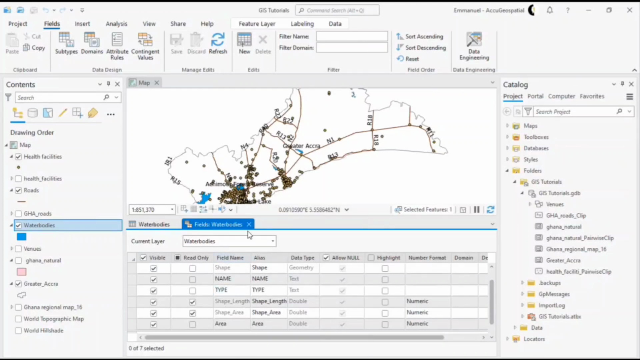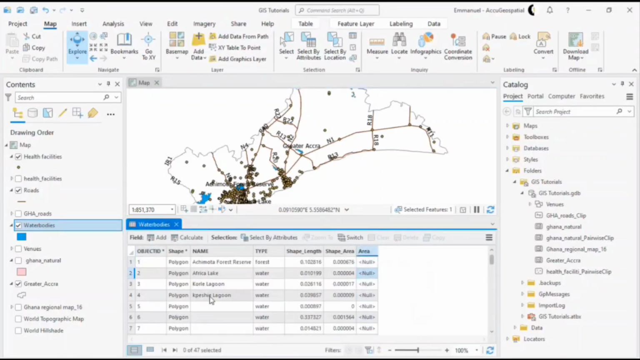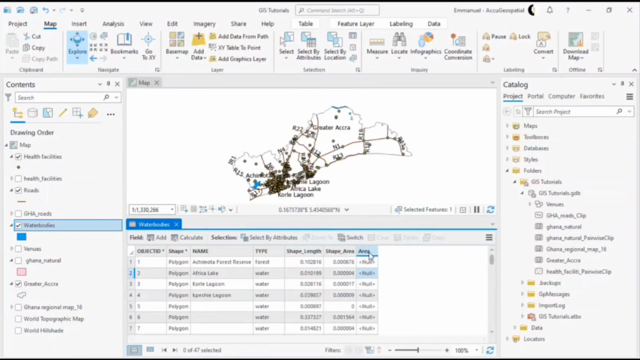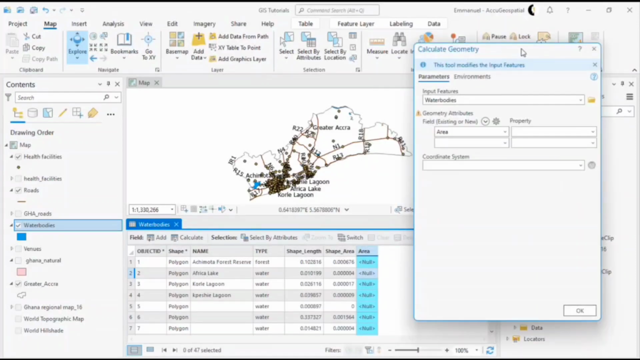So we can go back, close this, and then you realize that the area has been added. So now we want to calculate the area of each of the water bodies. Okay, so you click the field, right click it, and go to calculate geometry. There's calculate field and calculate geometry. I want to calculate geometry. You click it, it opens the calculate geometry window. Now area is by default selected because that's the field we want to use to calculate.